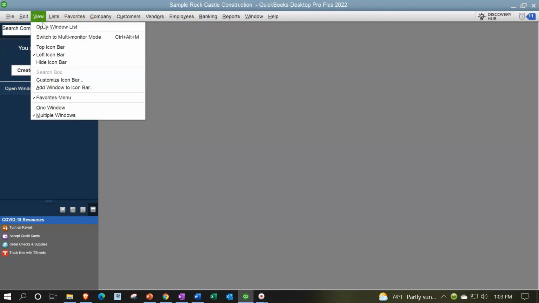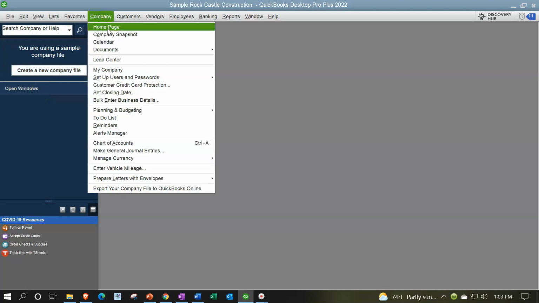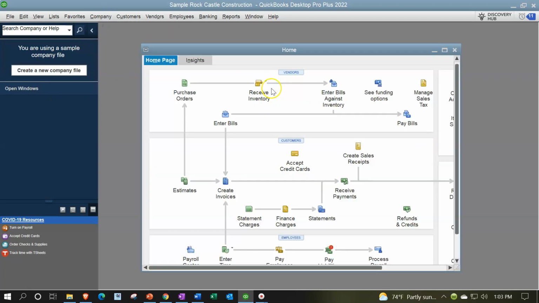Here we are in our free sample file, sample Rock Castle Construction, going through the setup process. We've got the View drop-down, the Open Windows List now open. We're going to open up the home page, company file, home page. We're going to maximize the home page into the gray area.